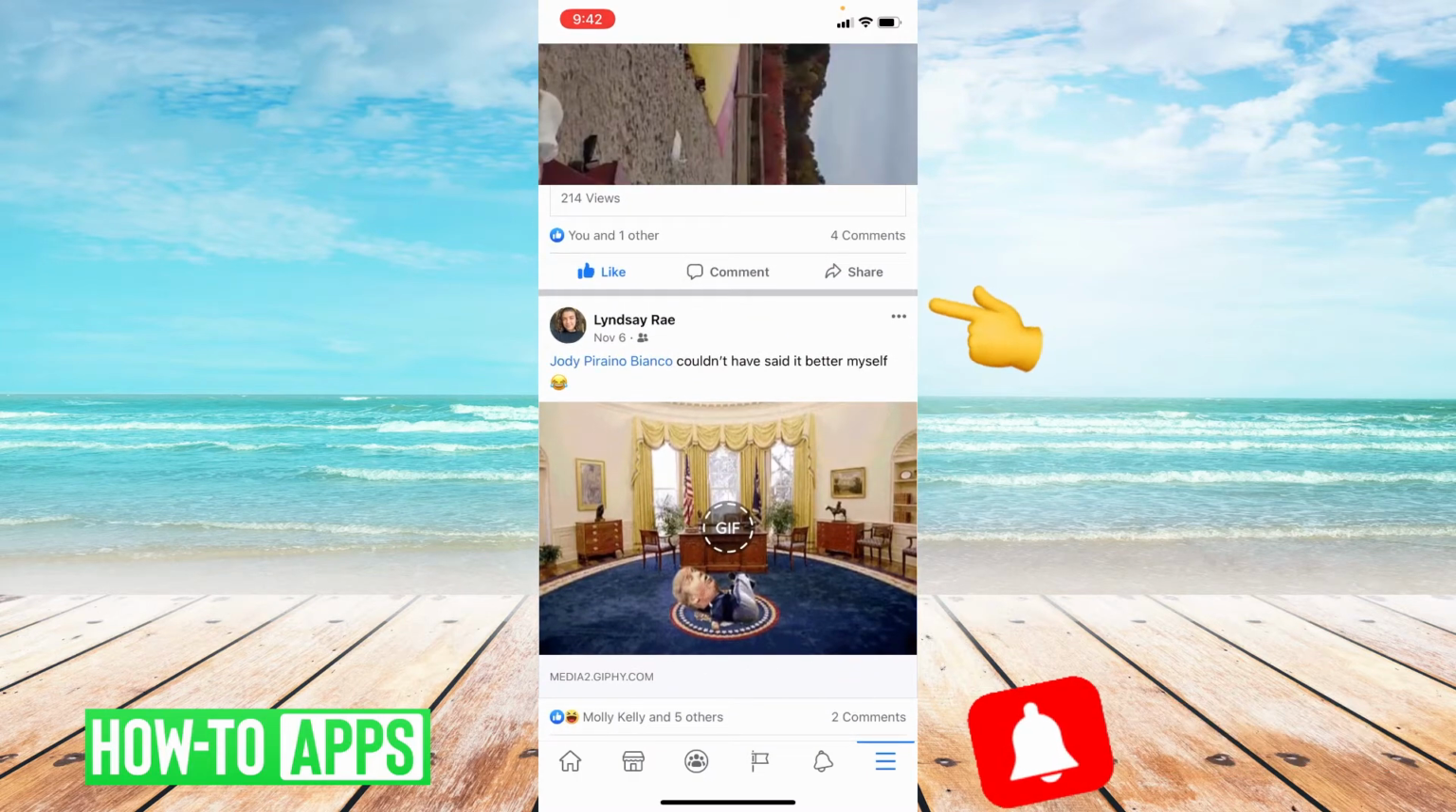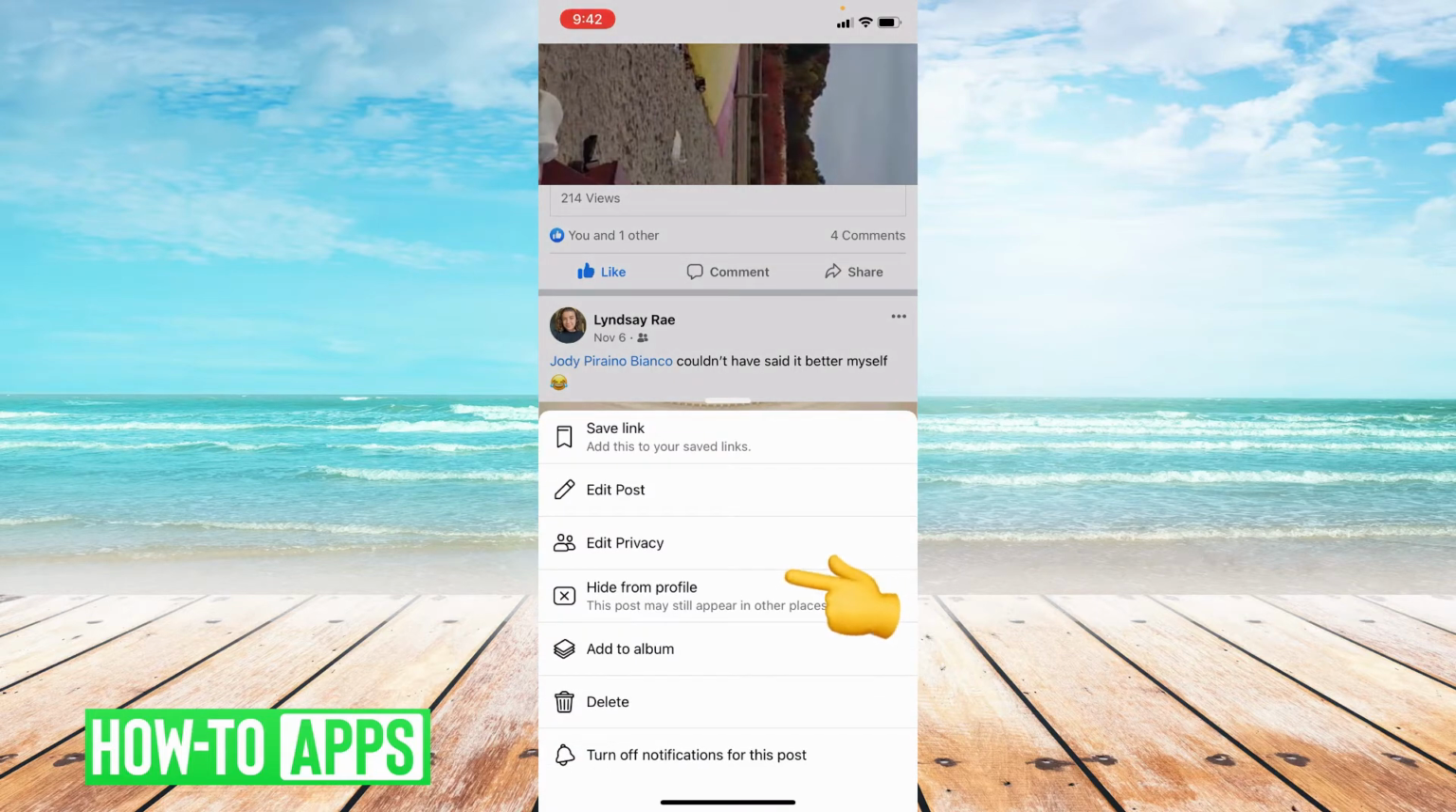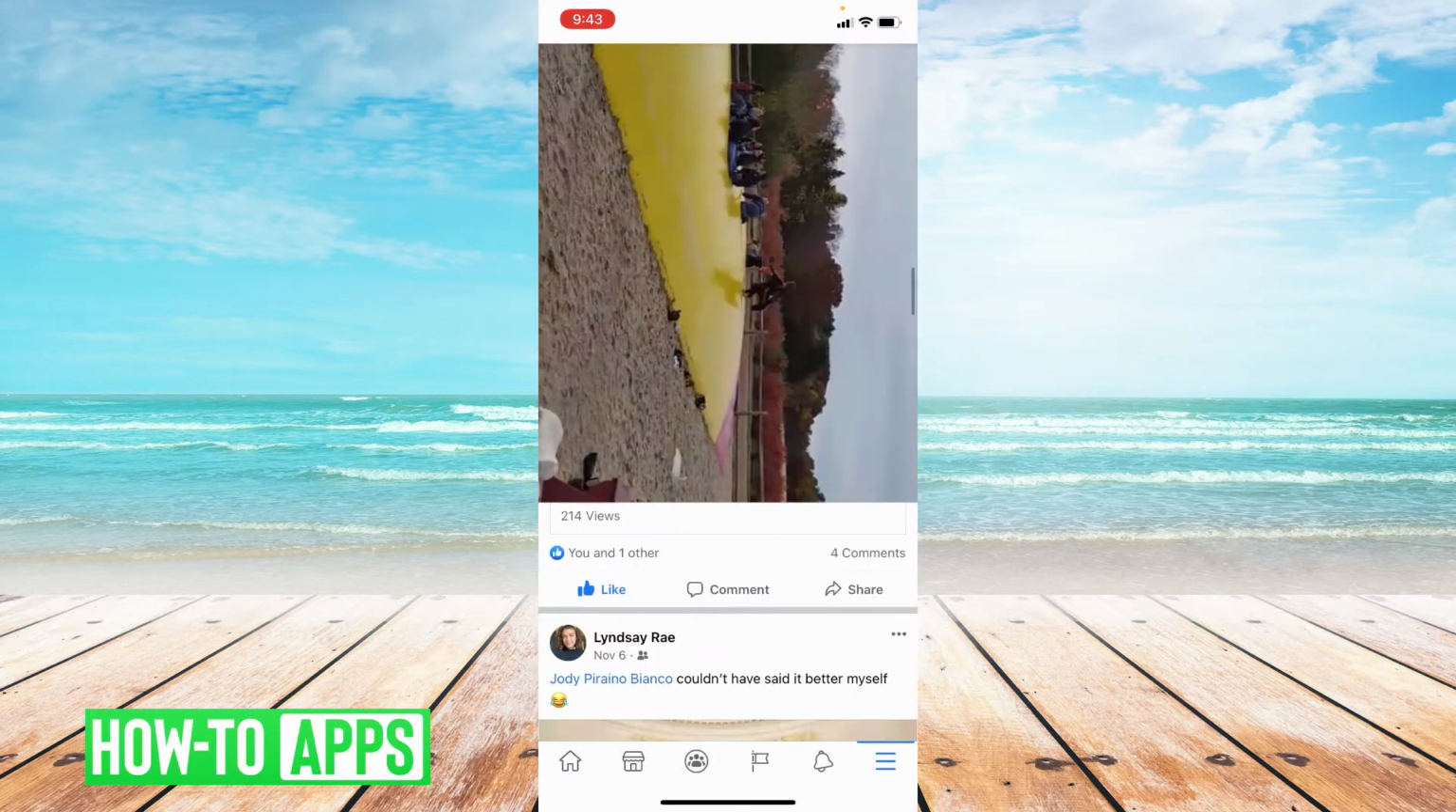I'm going to choose this post, and then you go ahead and click the three dots to the right of your name. And as you can see, you could press hide from profile. So you would press hide from profile, and then to unhide, you would go back to the top of your page.